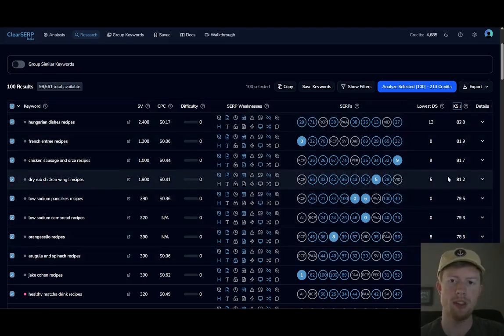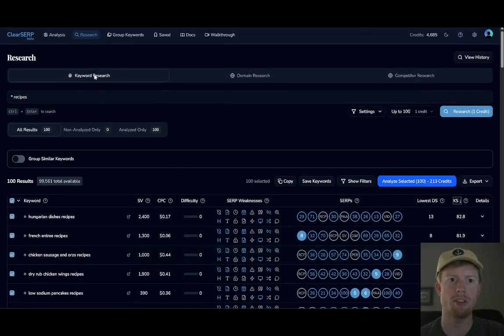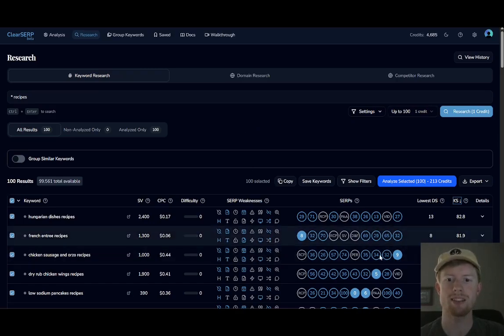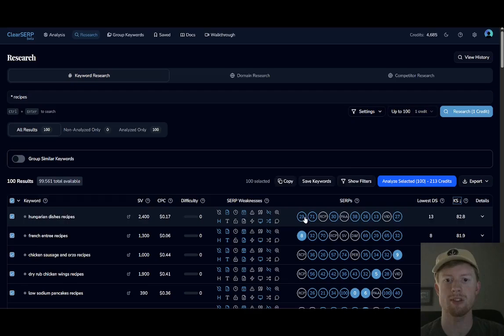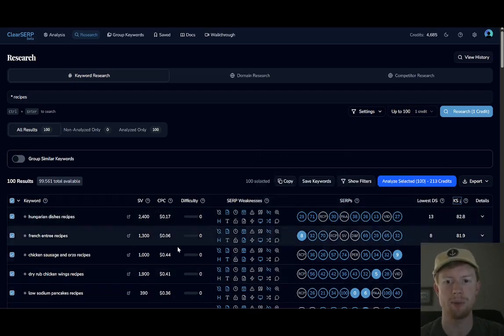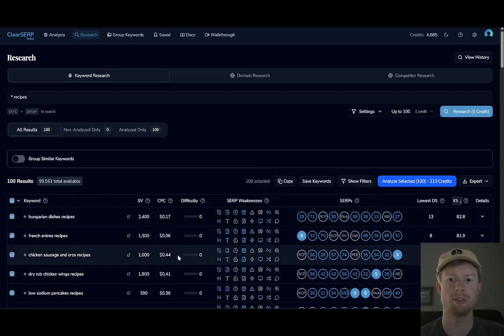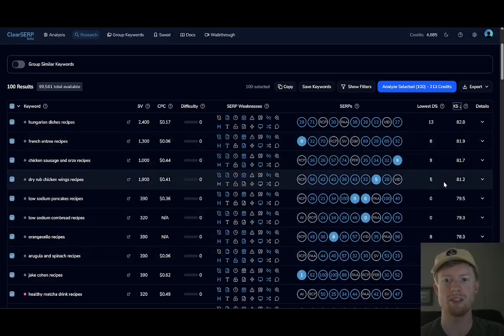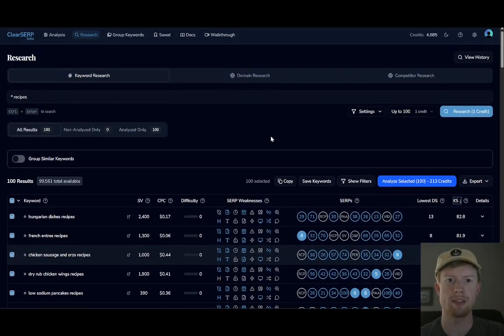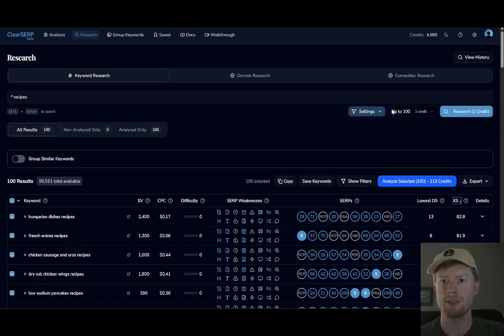So that is the keyword research mode and why it's so much better than other keyword research tools, because you can actually see the SERP landscape for every single keyword and find keywords that are proven to be easy to rank for. So moving on, I want to show you the competitor research mode and the domain research mode.